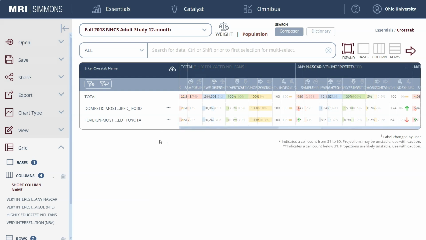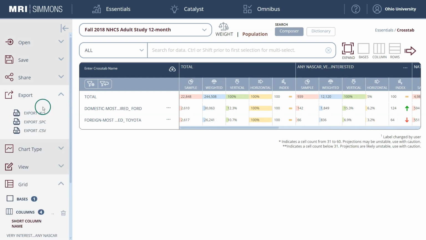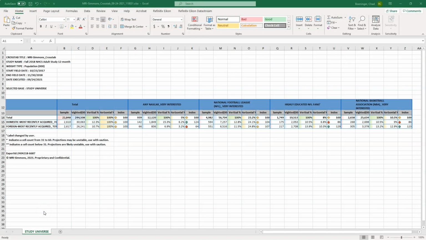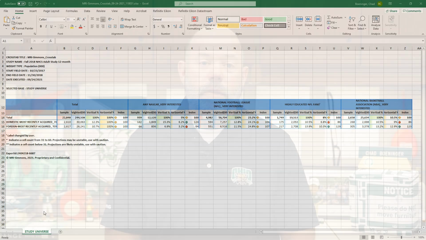If we want to save this information, our best bet is to use the export button on the left-hand side and save the table as an Excel file. I strongly encourage you to export your work as an Excel file because it does take a while to generate a good report from Simmons, and you'll want to make sure that you save that for your later use.